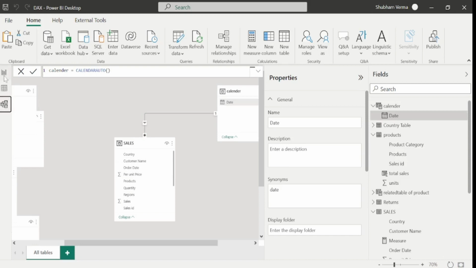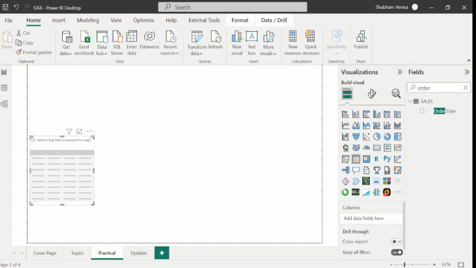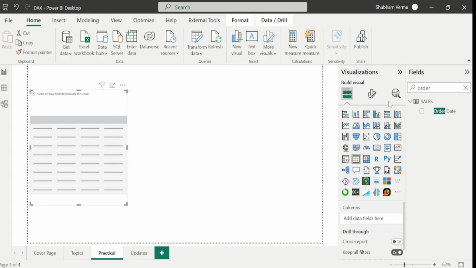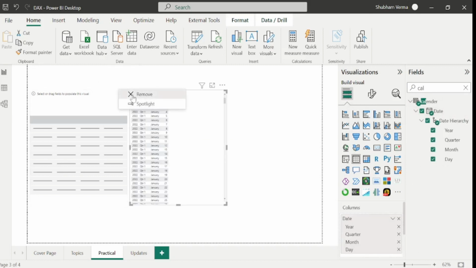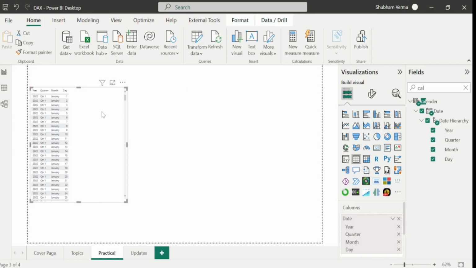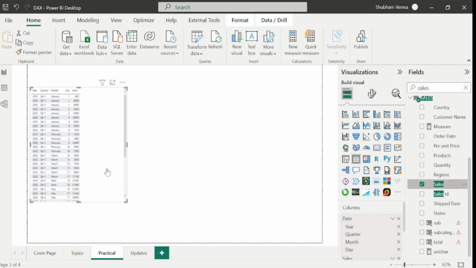And now let's go to the practical page, and here I will take this table visual, and under the table visual, I will take the calendar date, which is from the calendar table. So I am taking this calendar date. Let me remove this, and now I will take total sales, which is from the sales table. So here we can see our answer is right. Let me increase the size of the values first.